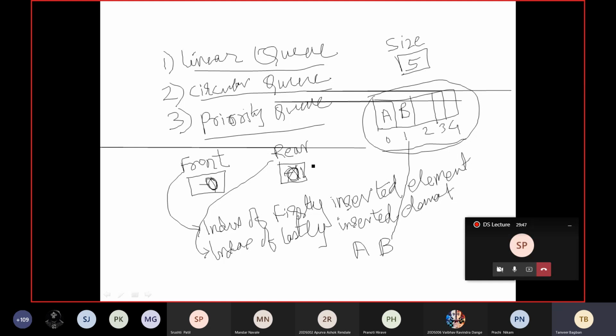So in stack, we increment the top by 1, and at that index the element is inserted. And in queue, rear is incremented by 1, and at that index the element is inserted. So here front is 0 and rear is 1, so the queue has 2 elements.